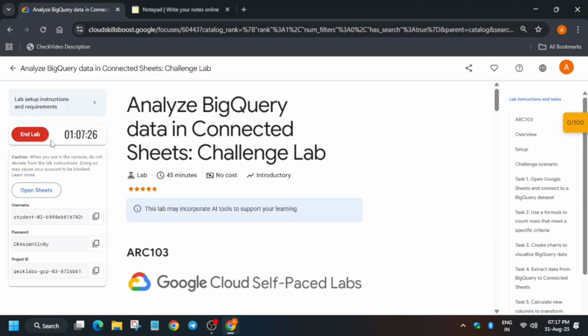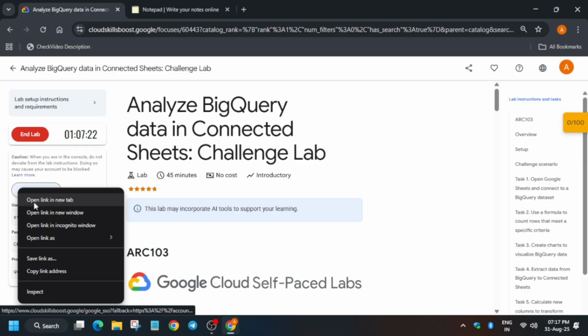In this video, we'll cover this amazing lab. First of all, you have to just click on start lab and open the Sheets and Incognito window.